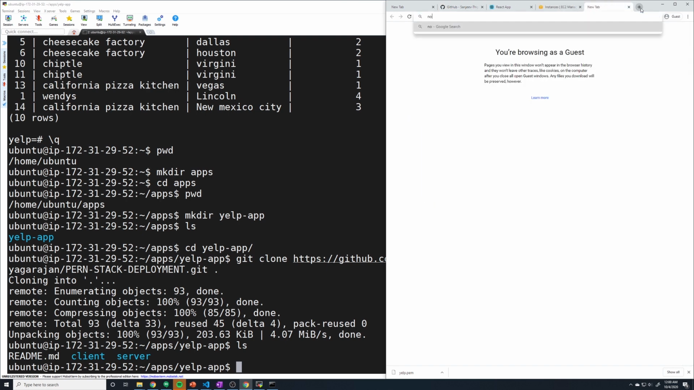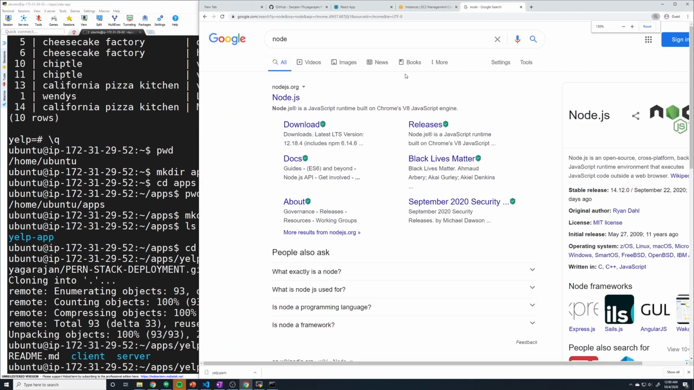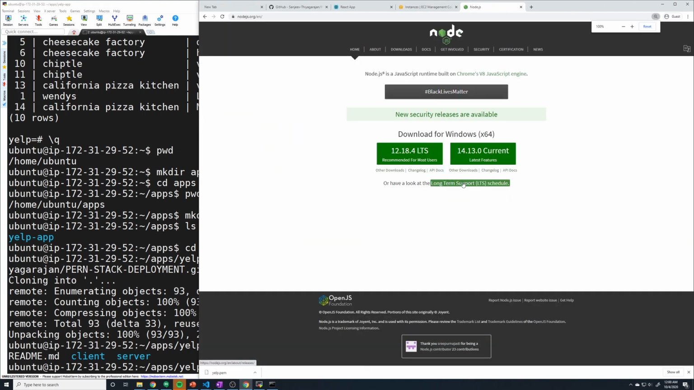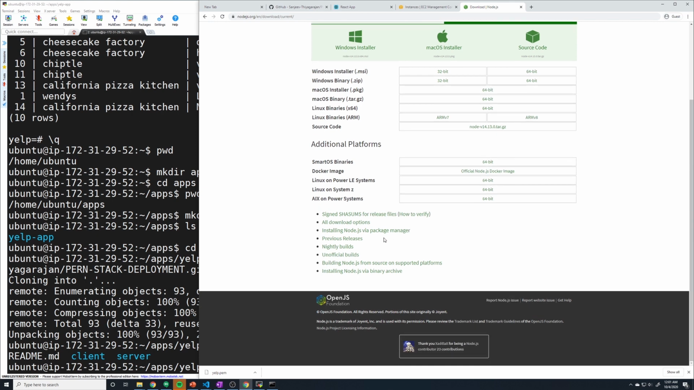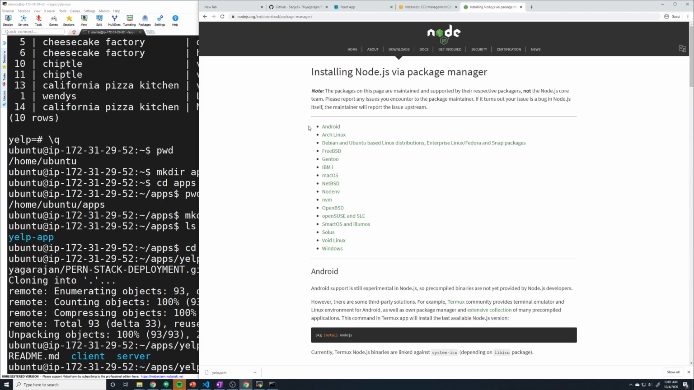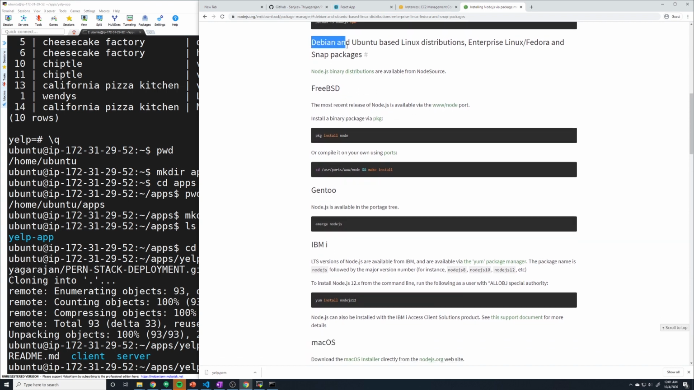So let's go to the Node website. I'm going to show you where to go to get these steps. If we select other downloads under the current version, we want to scroll down to installing Node.js via a package manager. The package manager is that apt command that I mentioned earlier that we use to update our packages. Then we want to select Debian and Ubuntu-based Linux distributions. And here for Debian and Ubuntu, we have to click on this link.